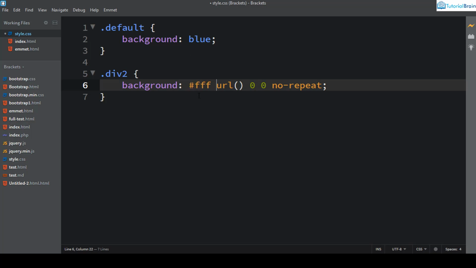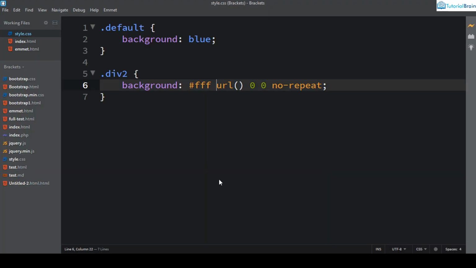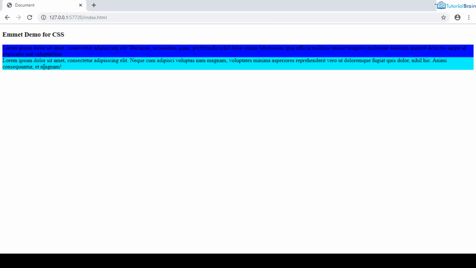If I give bg plus, you see that it has given me the background with this particular property, right? So if I save it and see the output here, you see. Let me change it to aqua, save it, and check the output, right? So basically the Emmet extension works on a fuzzy search.